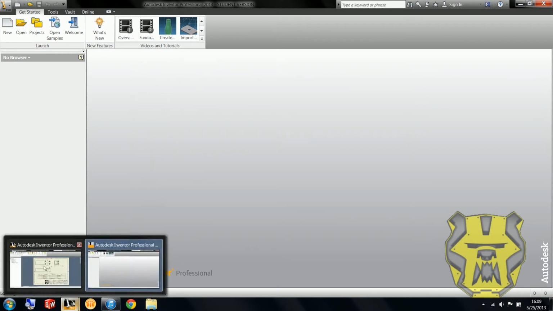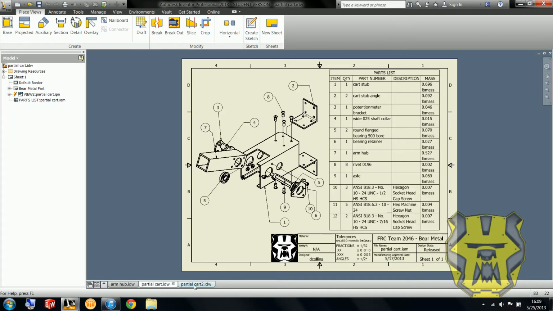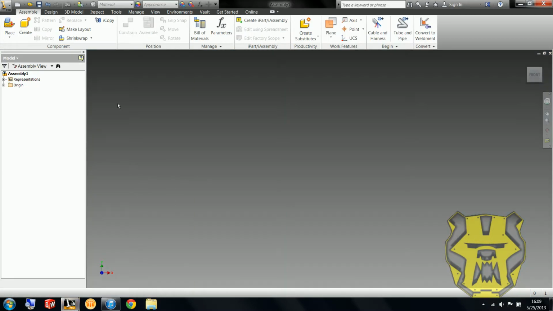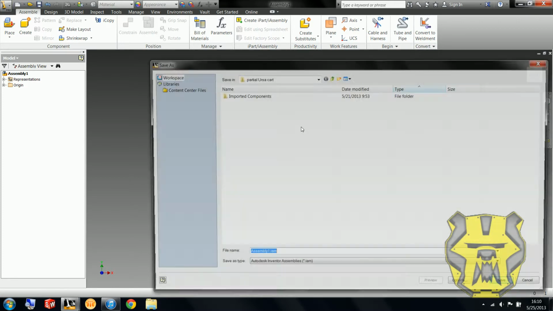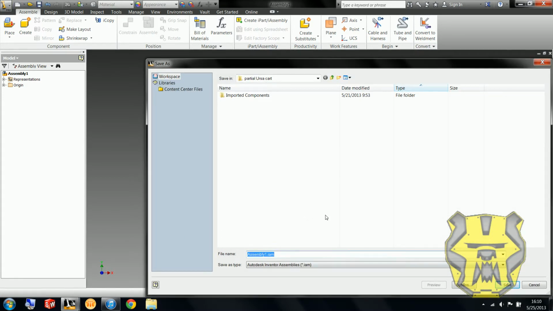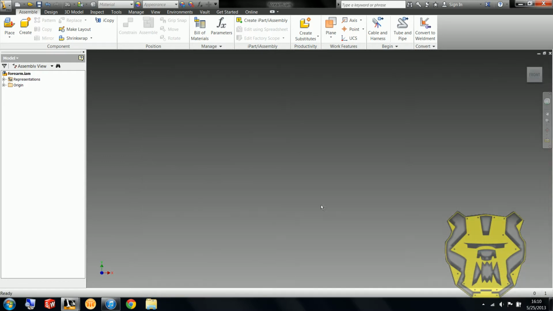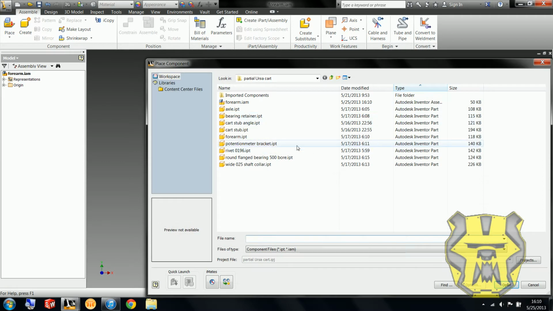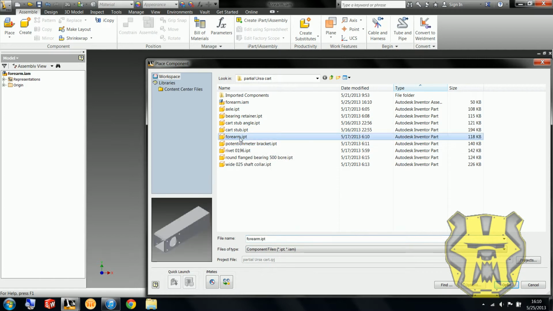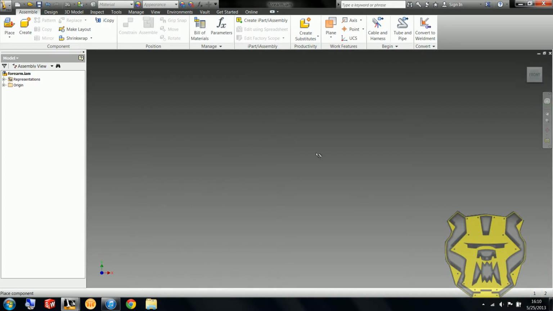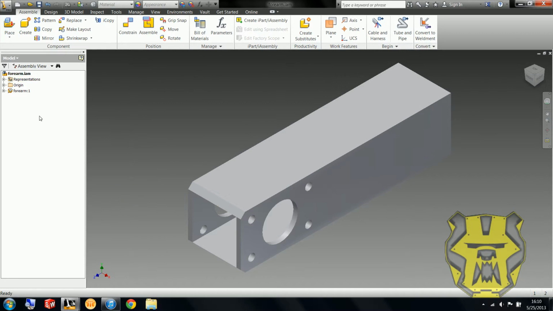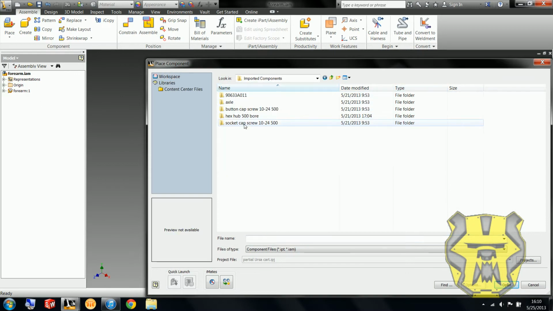So I've actually got the drawings here on my computer, and I can see that this number 7 is its own assembly. So I know that I'm going to be making two assemblies here. So this first one I'm going to call the forearm assembly, and in it I'm going to be putting the forearm part, as well as this hex hub, which will actually be in imported components.